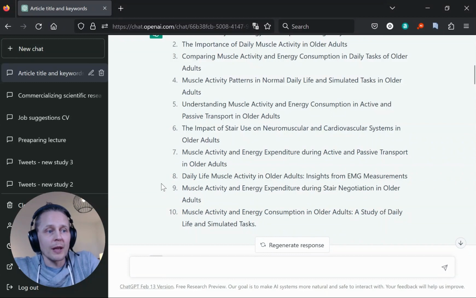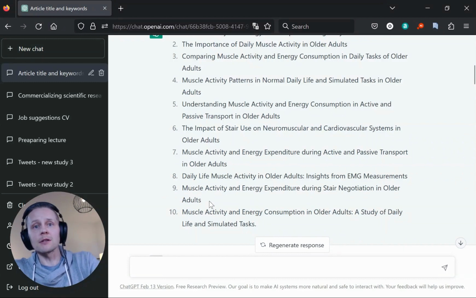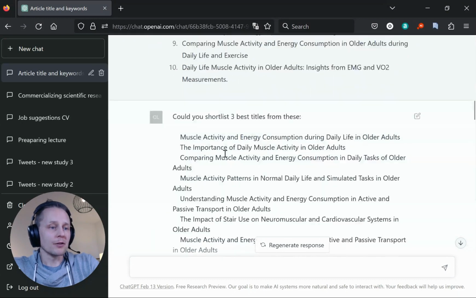To come up with 20 suggestions would take some time, even for experienced researchers. So I think it's much faster to create the suggestions and then select the best one, or be inspired by those and create by yourself.